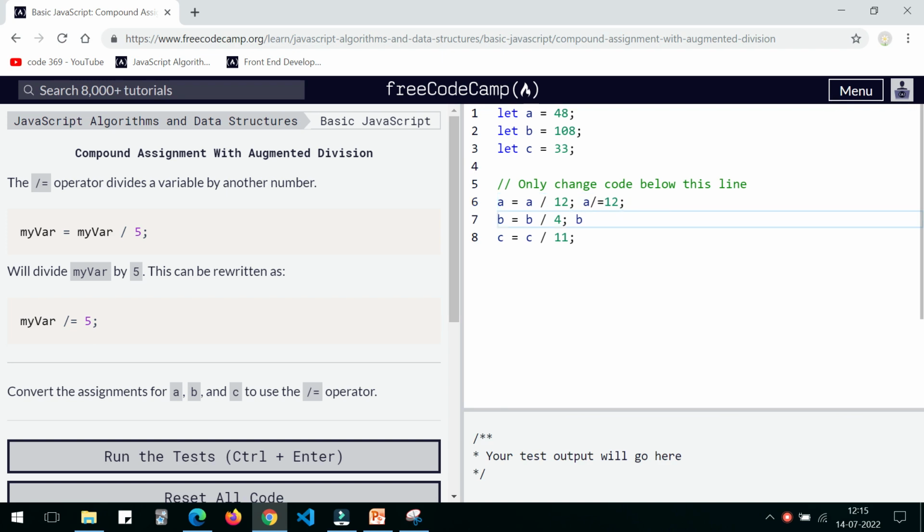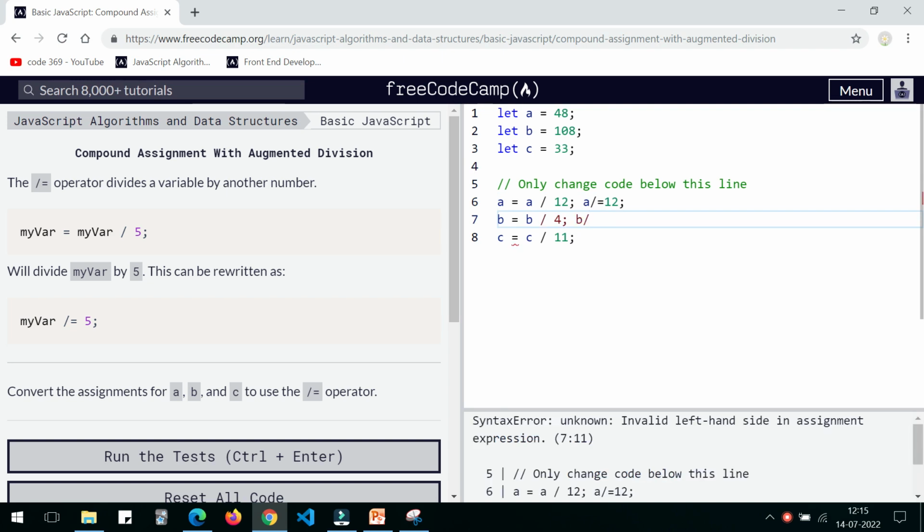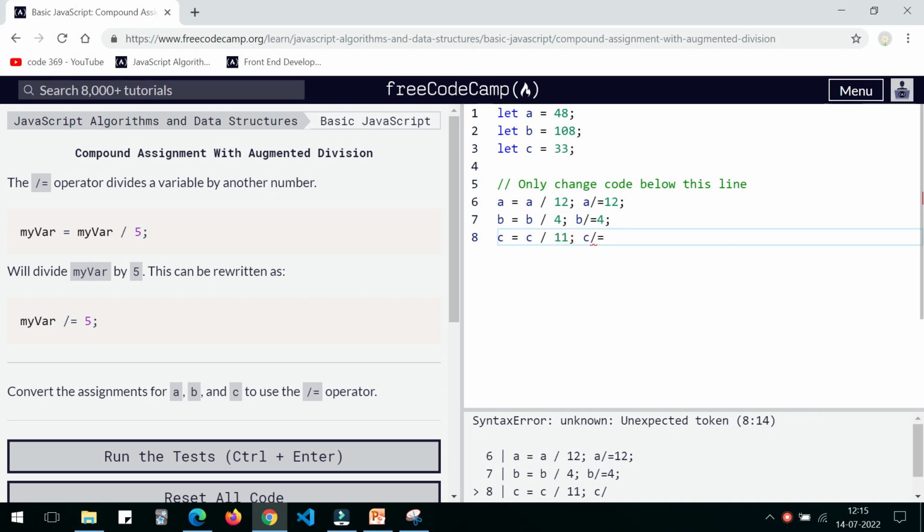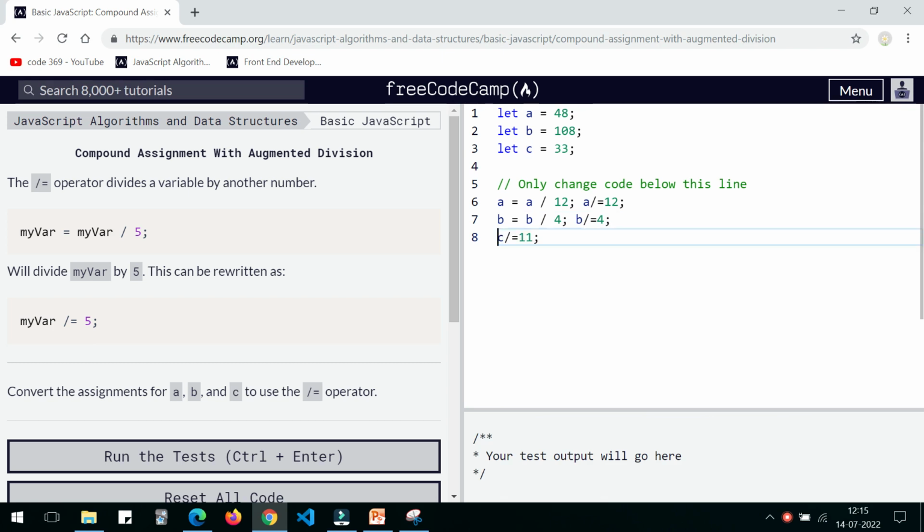And b is divided by the number which is equal to 4, b /= 4. And now c is divided by the number which is equal to 11, c /= 11. Now delete all the old code. Press Ctrl Enter.